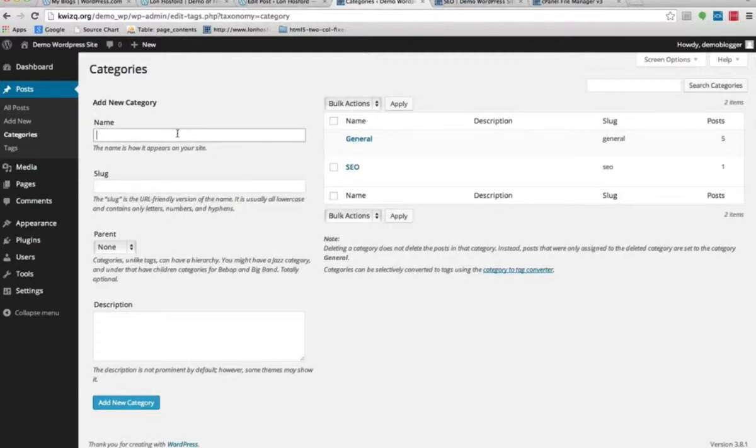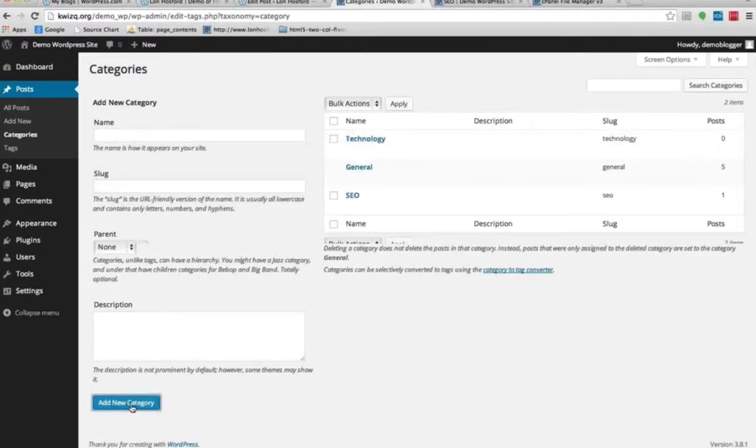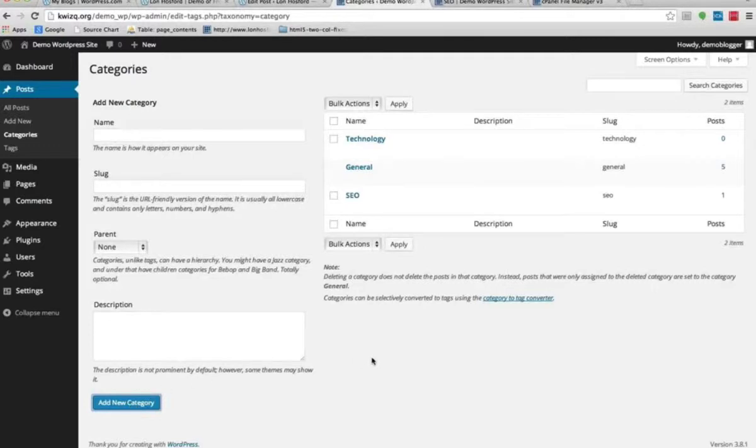We'll call this technology. And the slug will be technology. I think it will put one in for us. We'll have no parent, but we're going to get to a parent. Description for mouse. Some themes may show this description, some may not. Add the category. It doesn't affect your website at this point in time.